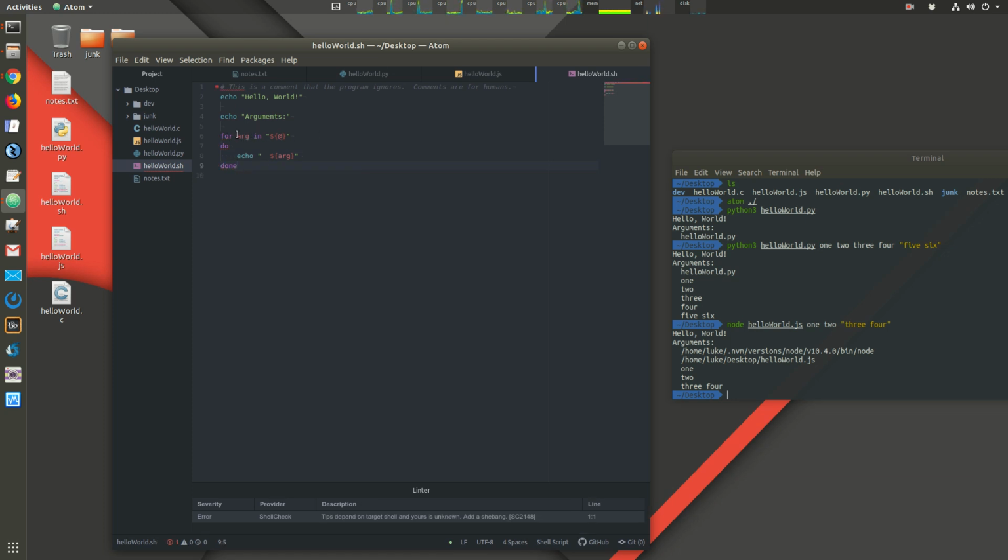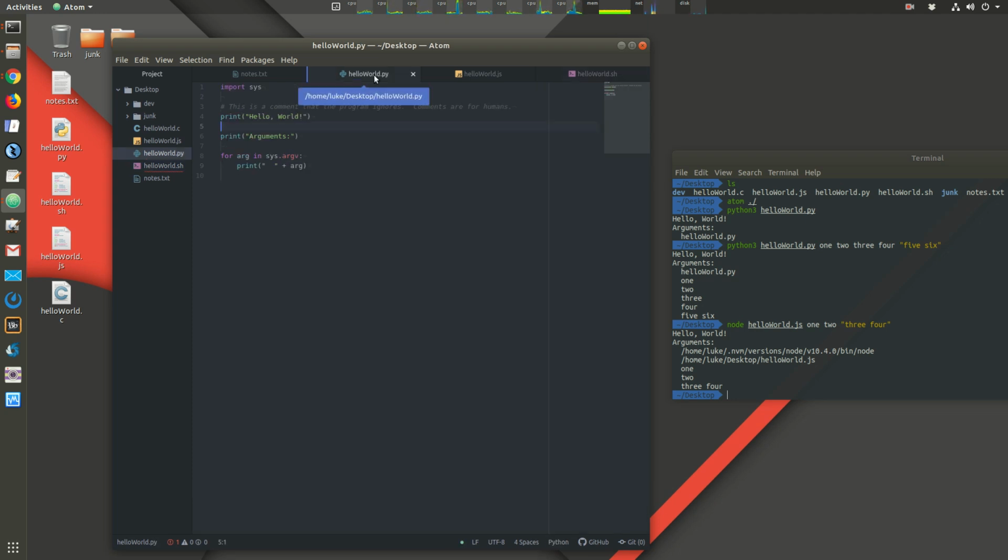It's a little different. We're not using the index, right? In Python, let's switch back to Python real quick. We didn't use the index. Arg just became each of the items in the list. In JavaScript, however, we used an index. And I started at 0, and we used the index to reference each of the items in the list. Both of these are common in different programming languages.